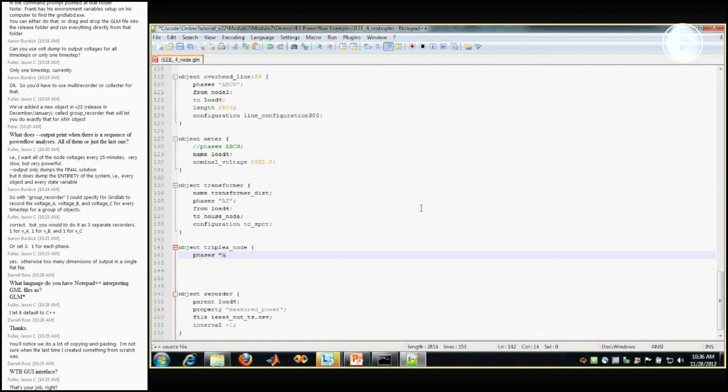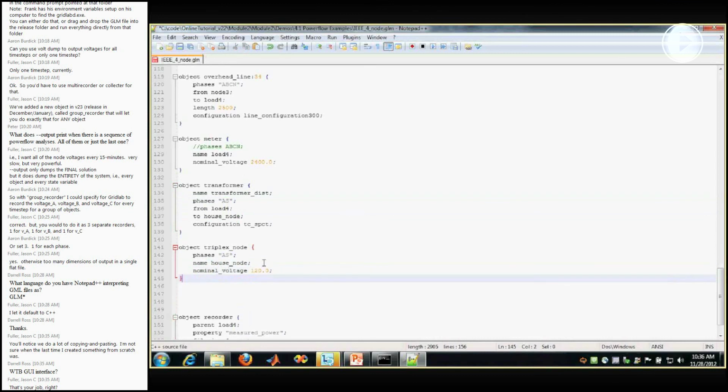So we'll specify the phases as AS. It has to match the transformer up here, otherwise it'll yell at us. We don't have to give it a name, but we will just for convenience. Actually, we do have to give this one a name because it has to match where we're connected. I misspoke. Nominal voltage, 120 volts, and that's all we need for that.